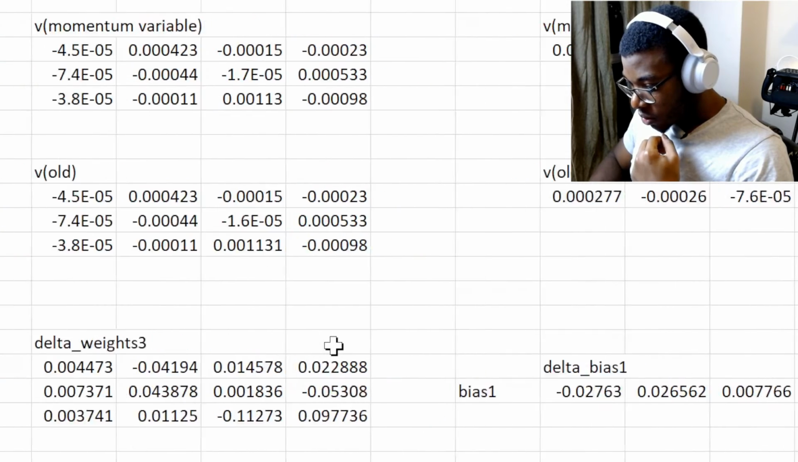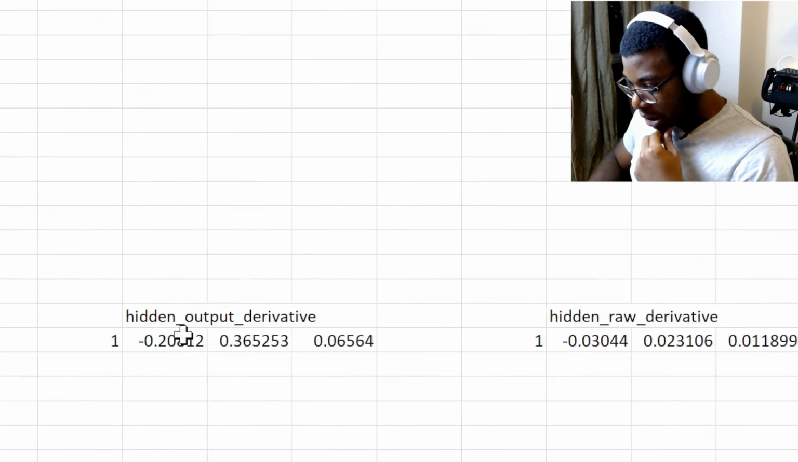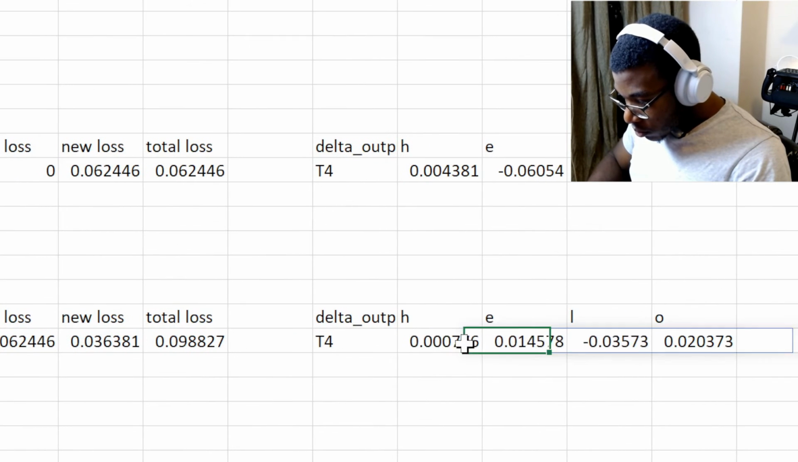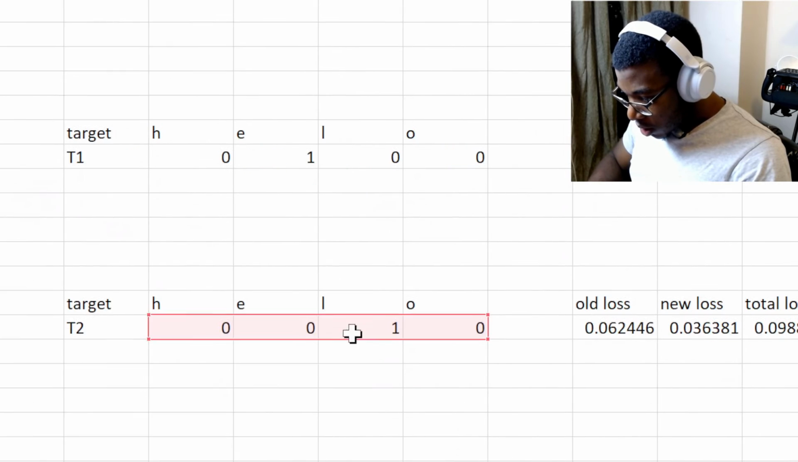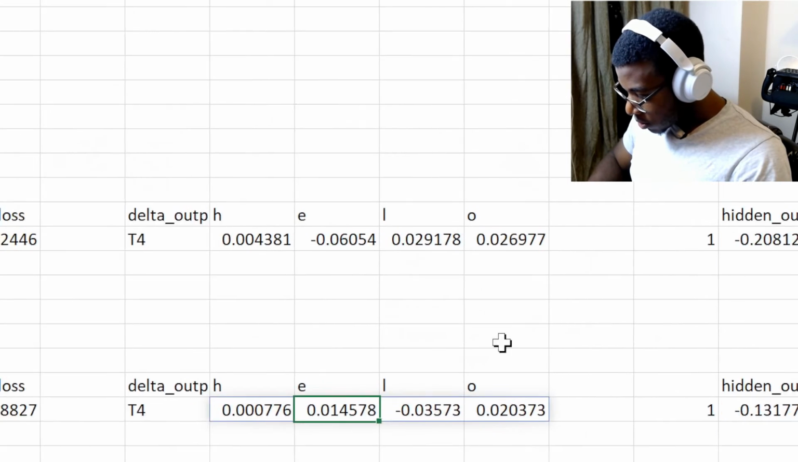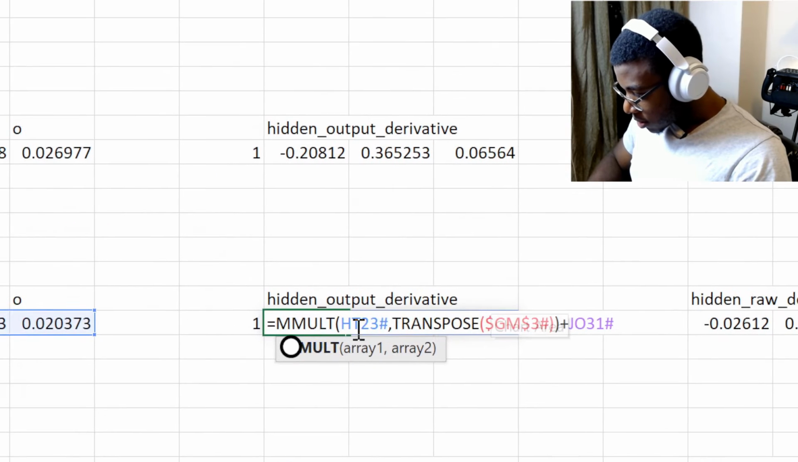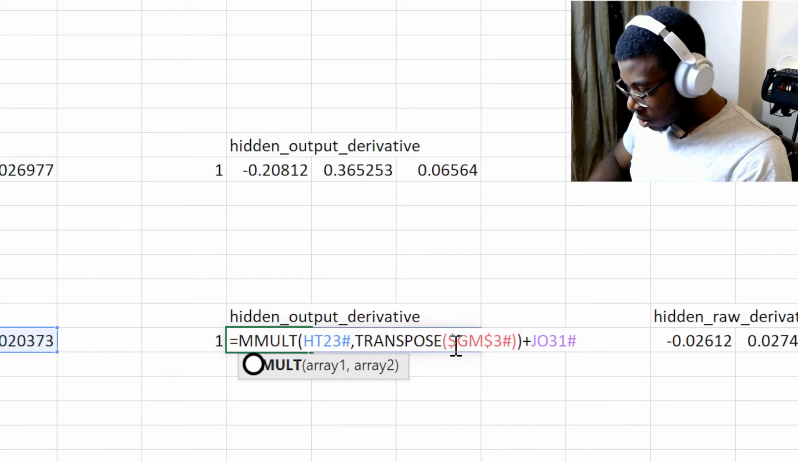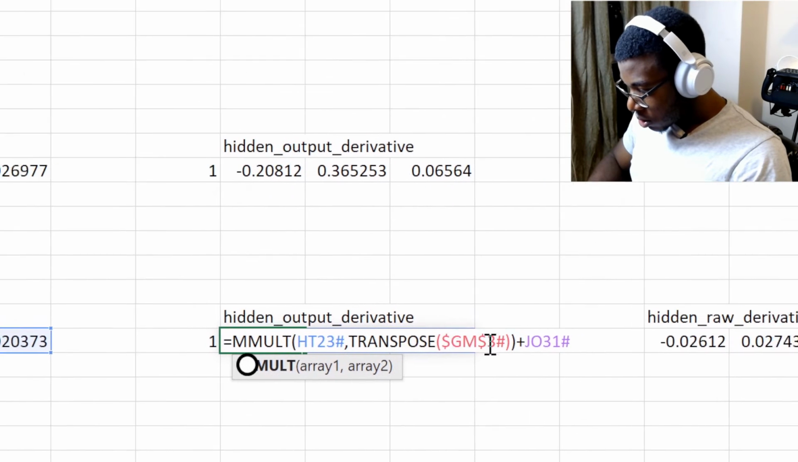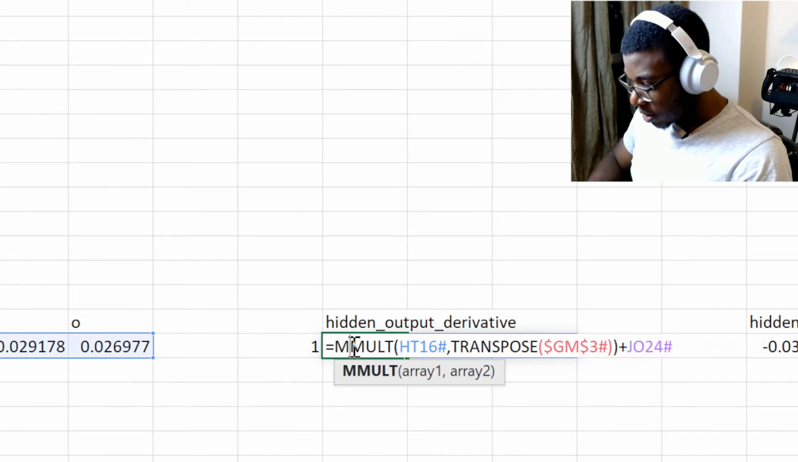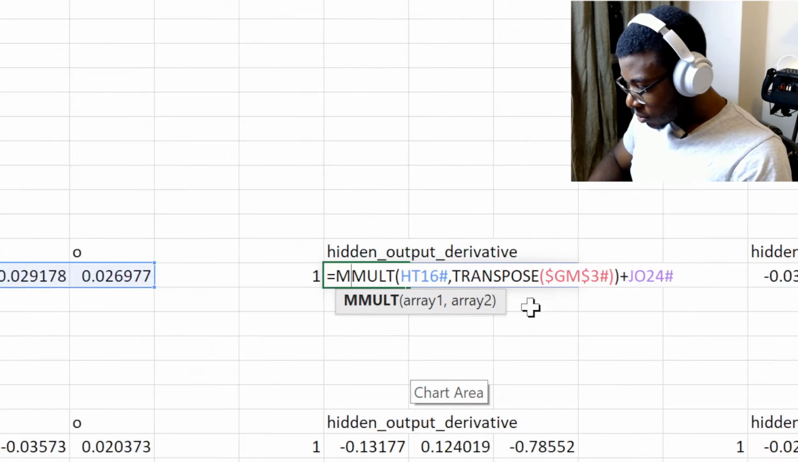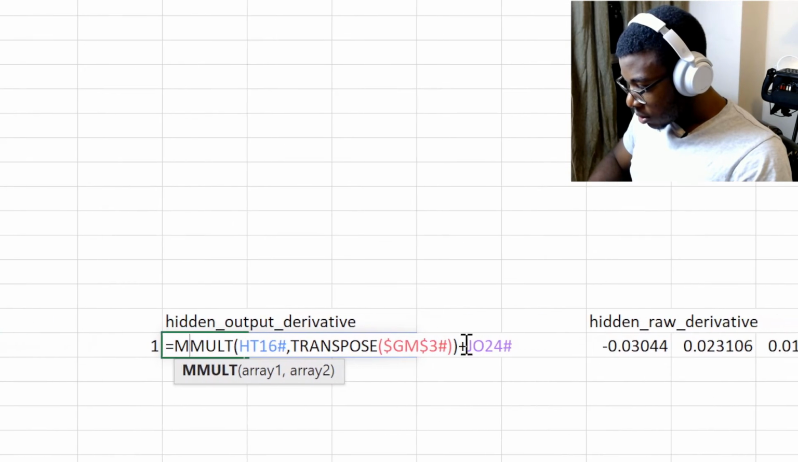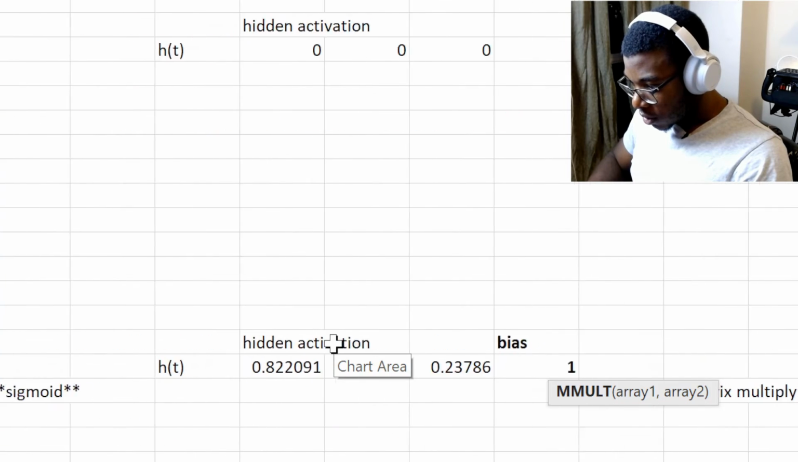And one thing I will do is I'll just go through those calculations once again. Actually, let me just do this layer right now. So it's grabbing that minus that. Yep, that's how that works well for softmax. M mult of that, GM3. What was GM3? Okay, you know what? I might have to start from here actually. So HT16 plus JO24.